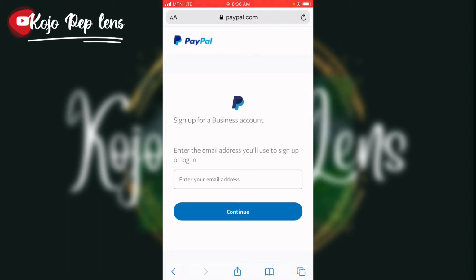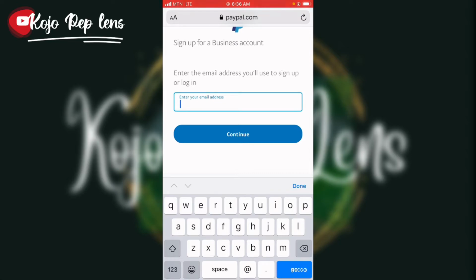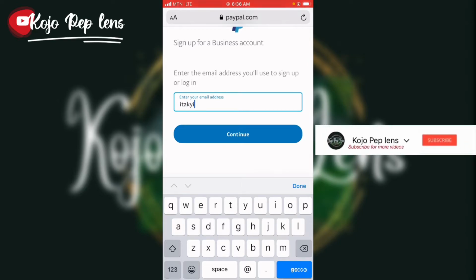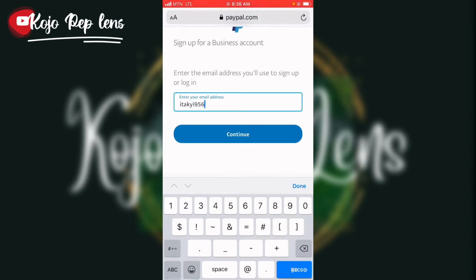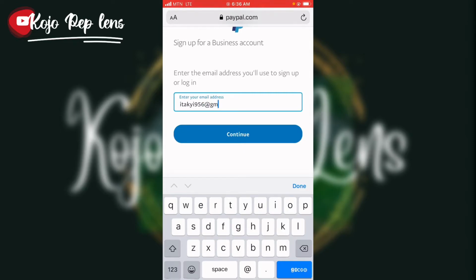So here enter your email address. So I'm entering mine. Please, your email must be an active email. You don't have to use just any email, because they will send a message to it for you. So you have to use an active email account for this registration, then click continue.